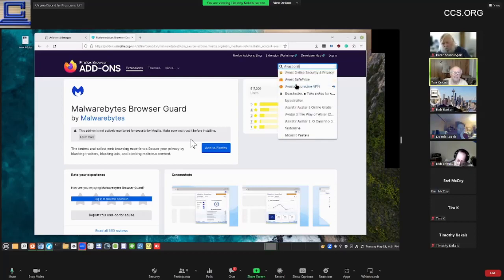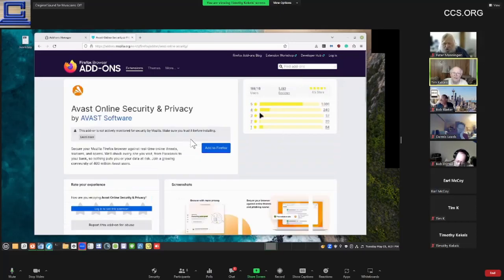Okay, I just typed in that much there, and it says Avast Online Security. I could hit enter, and that's what'll show up, or I can, from this drop down list now, for the second and beyond extensions, just click the one I want. So if I click that one, now I could add this one if I wanted to, but I'm not going to.